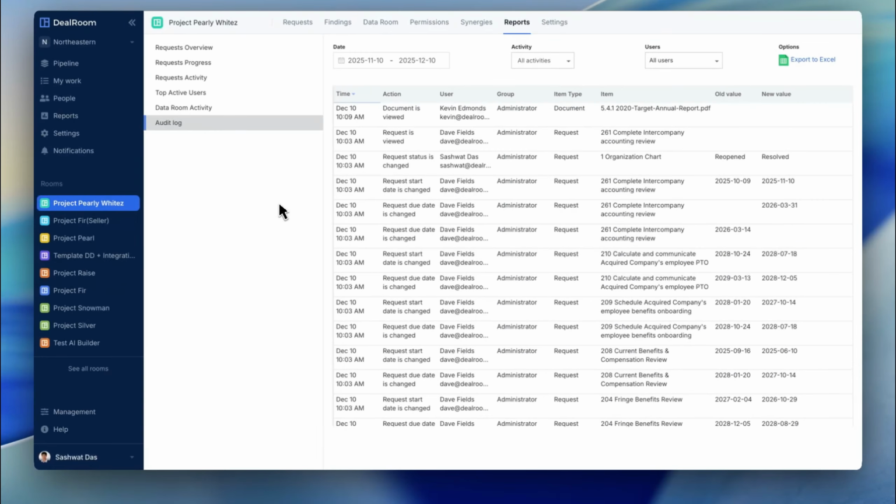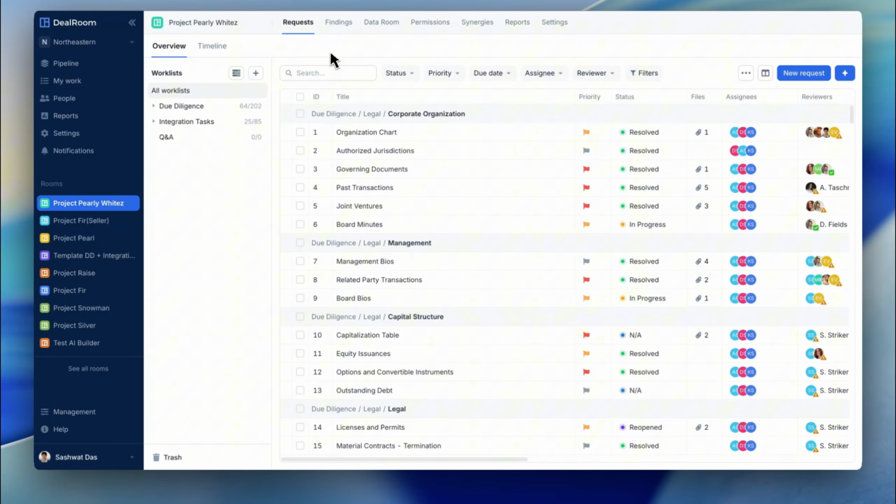Each of these reports gives you visibility into how the room is functioning, where bottlenecks might be, and who your power users are. That's the DealRoom admin setup for a single room. Once you create your permission groups, you'll be ready to invite your team and start managing the deal.